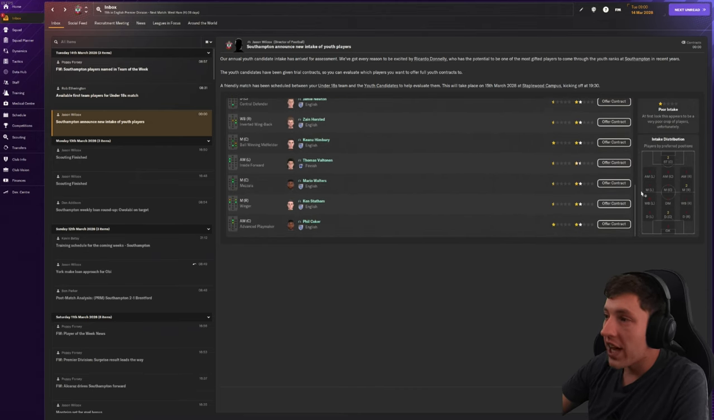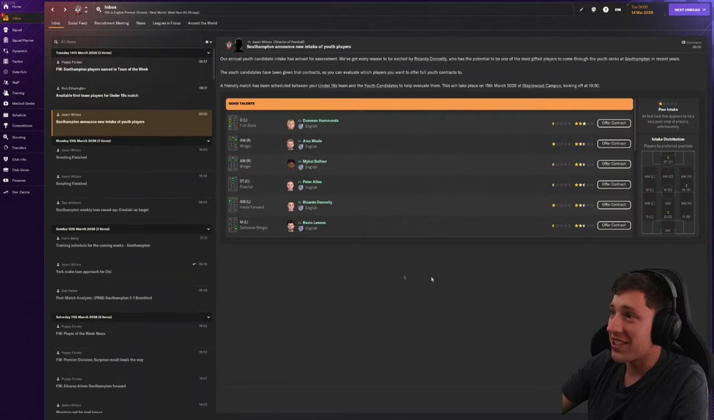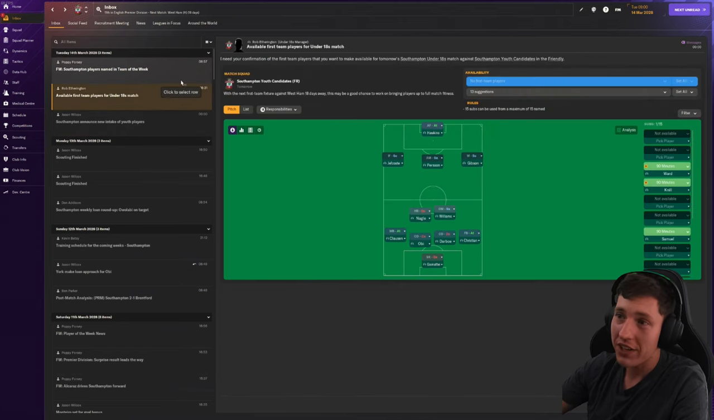And this is our youth intake. I'm honestly just not going to sign any of them. They're all actually useless. Oh my god, they are useless. Look at this. That is an embarrassment. We're not signing one of these.